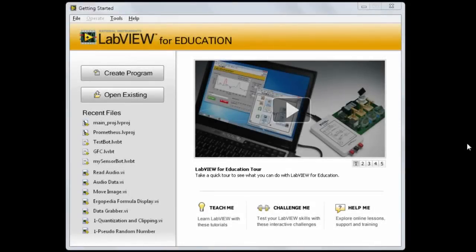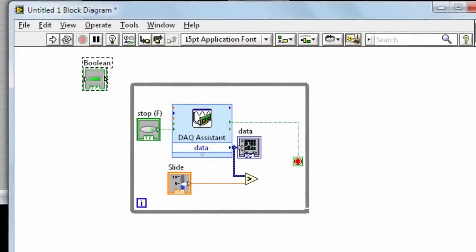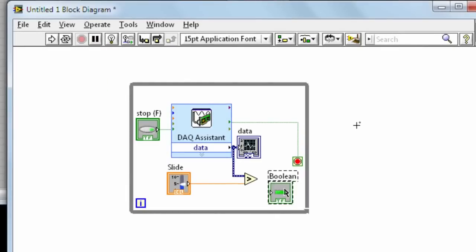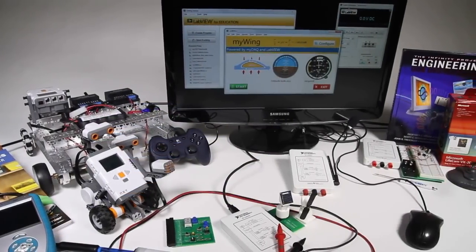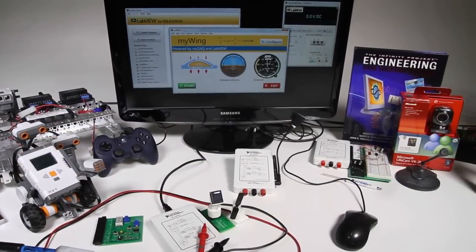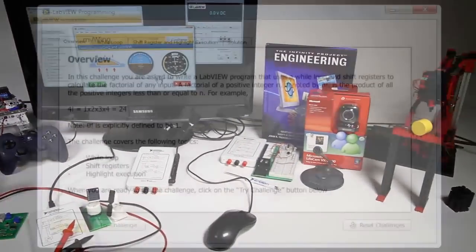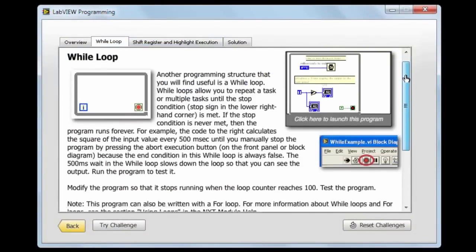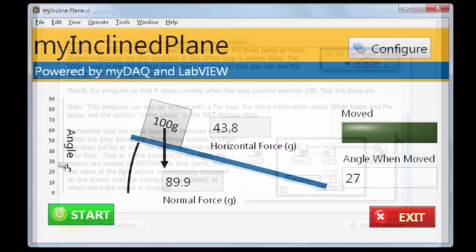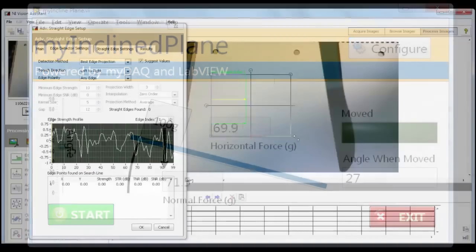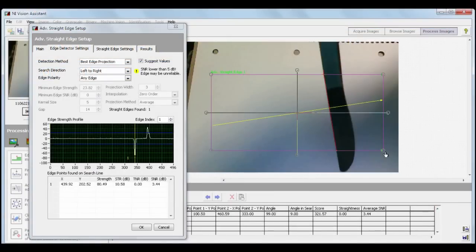Welcome to LabVIEW for Education. LabVIEW is a graphical drag-and-drop programming environment used by engineers and scientists around the world. This software will give you access to the same tools used at thousands of universities and companies from MIT to NASA. This video will give you a tour of the tools and resources in this software and show you where to get started building skills you can take with you to college and into your career.